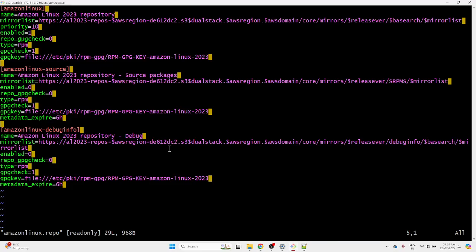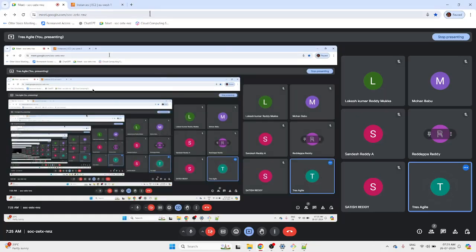So these URLs, what happens is like this: when you hit install something, it will look into these URLs, whether the package exists or not. And if it exists, it will download for you. I'll show you a sample URL. Wait, let's see.